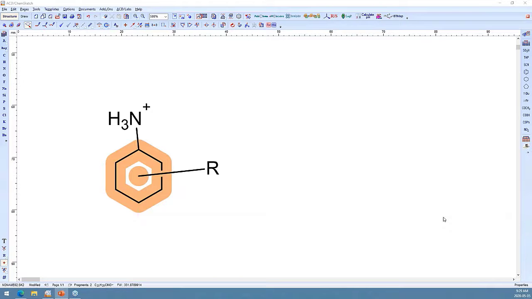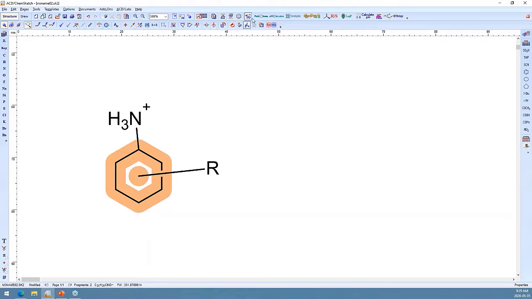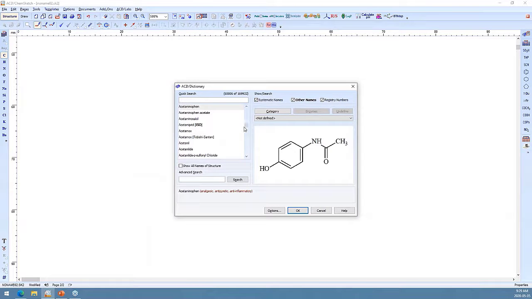Another thing that people might want to do is make a 3D view of the structure. So for this, we are going to use 3D Viewer. 3D Viewer is available from the ACDLabs menu. So you can see it's the first one there. And in my case, it says loaded. You can also use the 3D button that says 3D Viewer here. So I'm going to just draw a new page, and I'm going to insert a random structure from the dictionary.